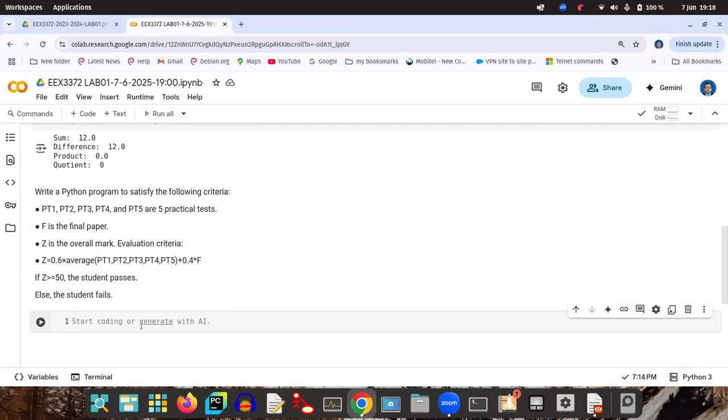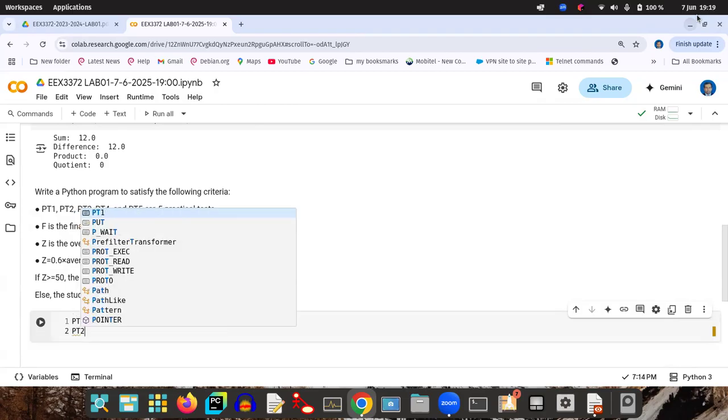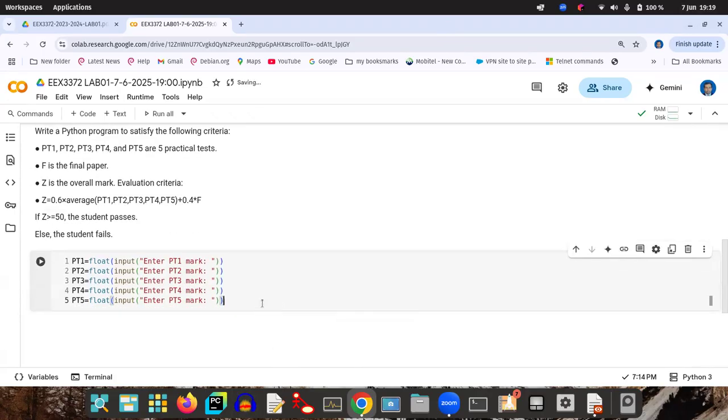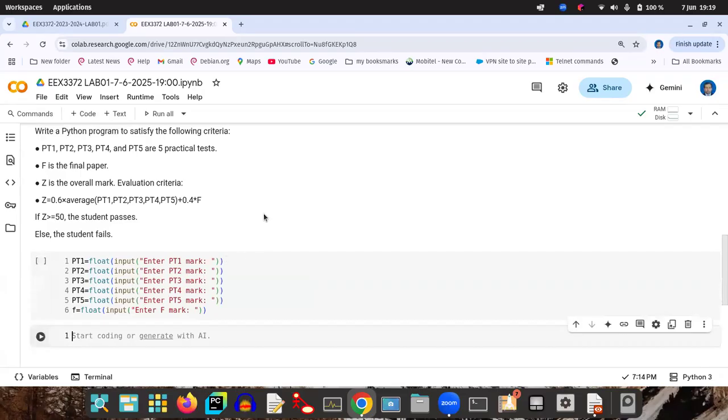So how can we program this? First we have to input PT1, PT2, and so on, and F. Okay, now the next is calculation. Z equals 0.6 into average.